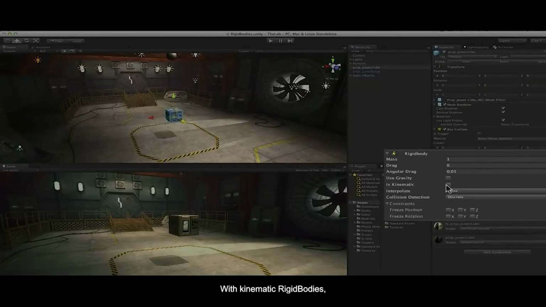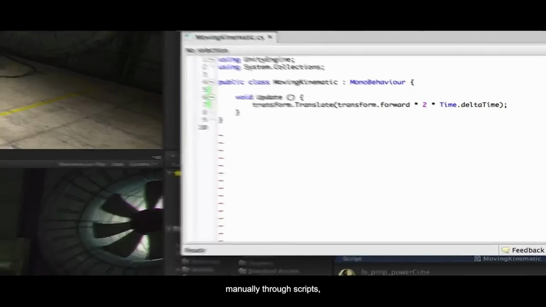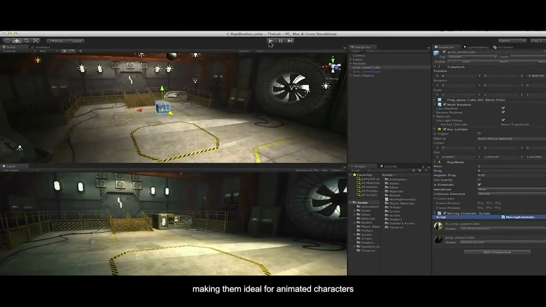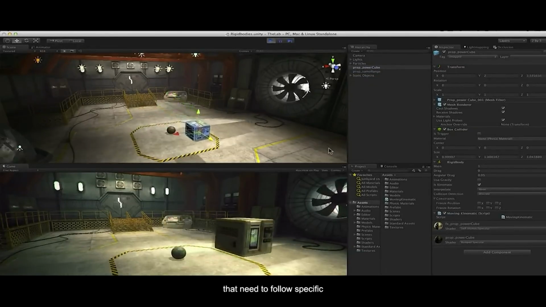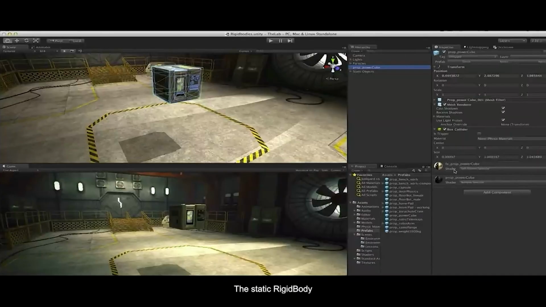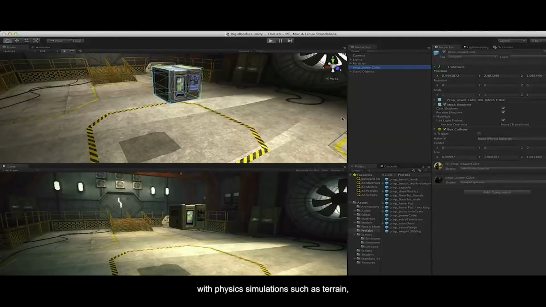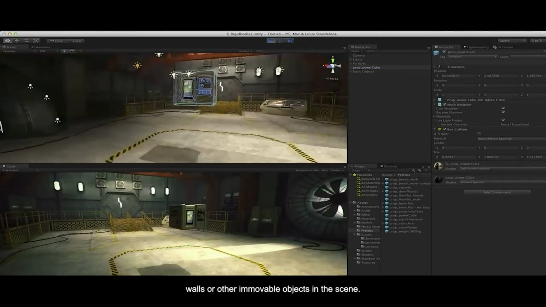With kinematic rigid bodies, one can precisely control the movement and rotation of objects manually through scripts, making them ideal for animated characters and objects that need to follow specific paths or animations. The static rigid body component is perfect for objects that should not move or interact with physics simulations such as terrain, walls, or other immovable objects in the scene.